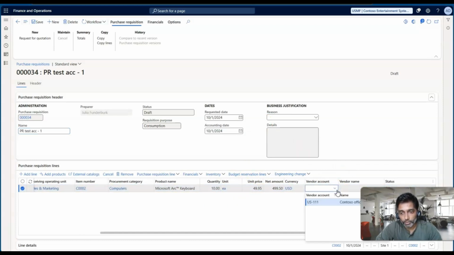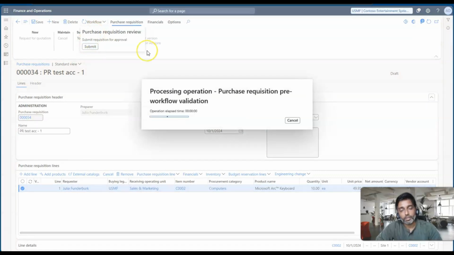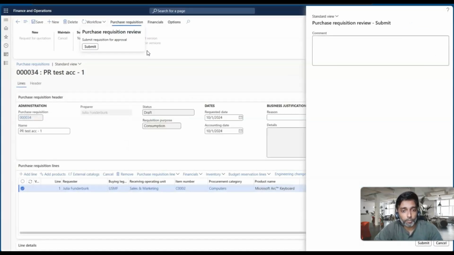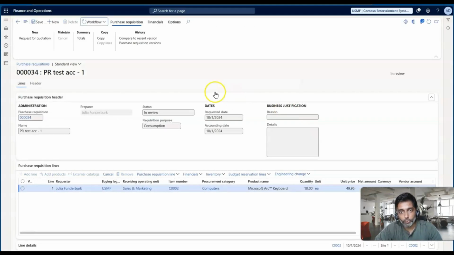So let me try to capture the vendor account, because I want to convert this PR directly into a PO. So let me submit this for the workflow. But we also need to make sure that the workflow is activated in your purchase, procurement and sourcing workflows. I will also quickly show it to you while the workflow is in process.